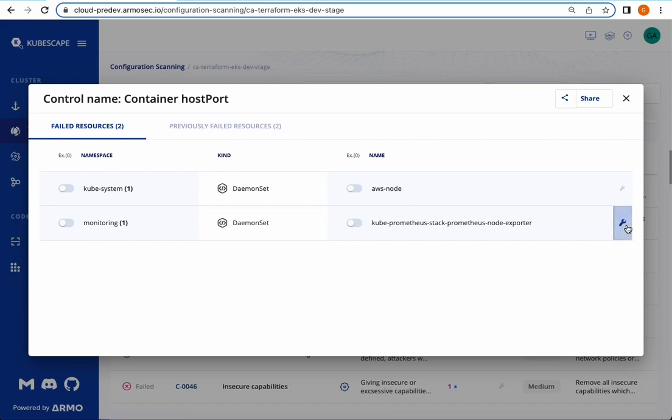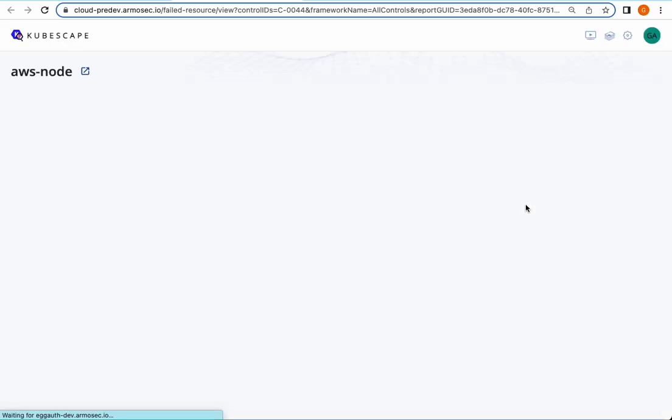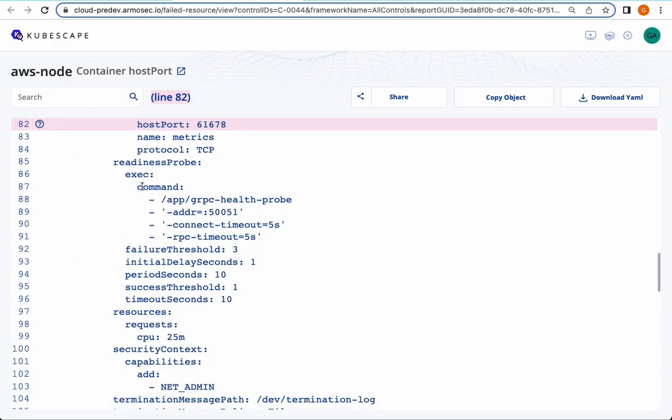Now, I want to fix it, so I can just click right here and I get to the YAML file and I can see exactly where it failed. So, for instance, this YAML file failed on this host port, and it says to avoid usage of host port unless it's absolutely necessary. So you see a lot of tools out there right now telling you, listen, your situation is bad.